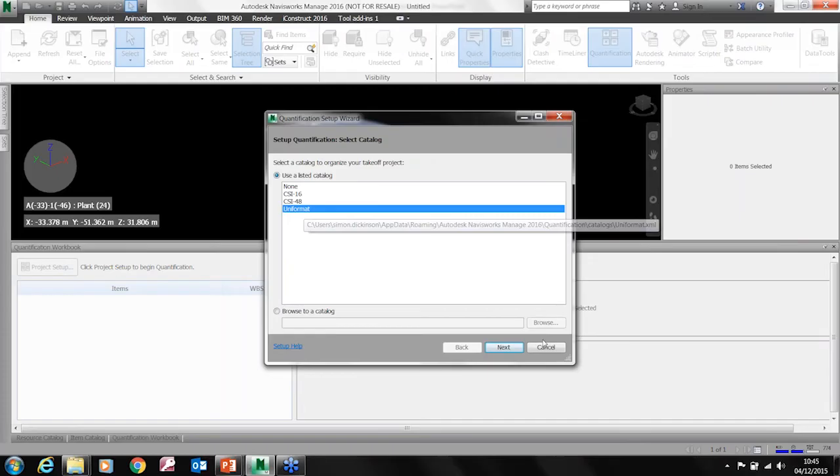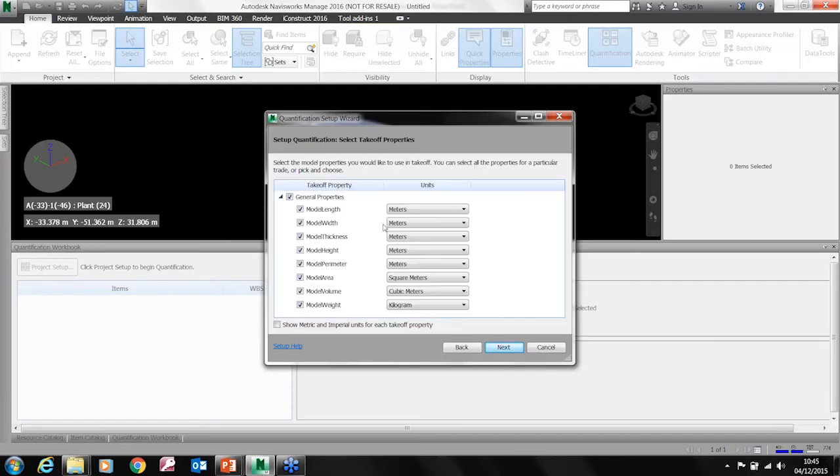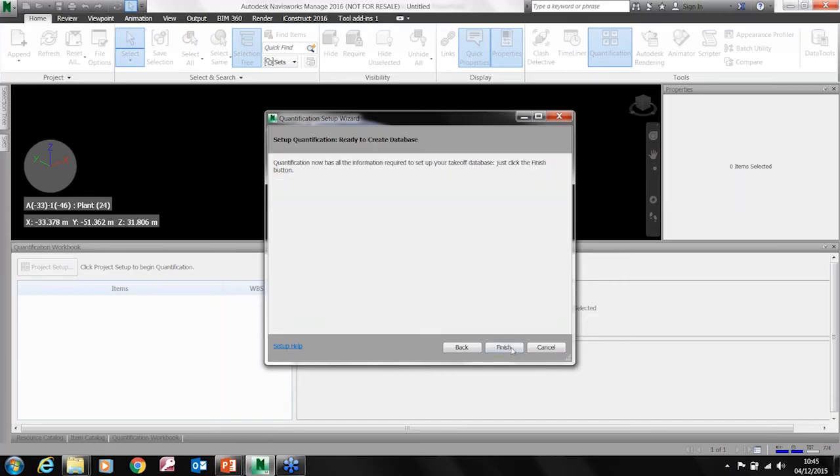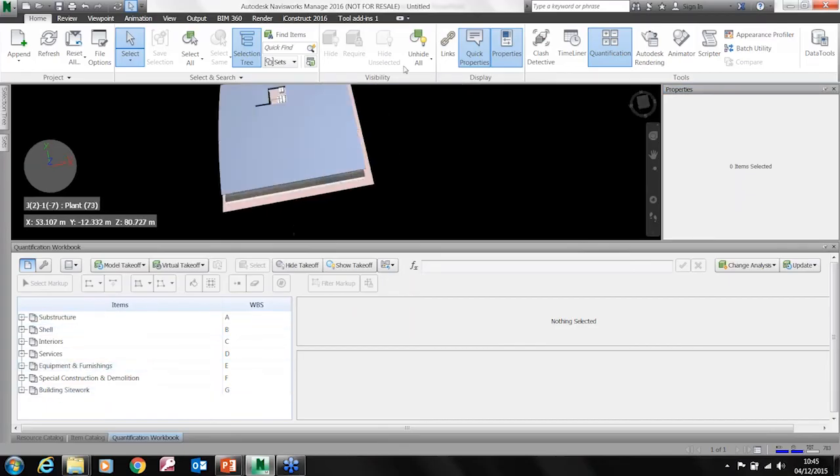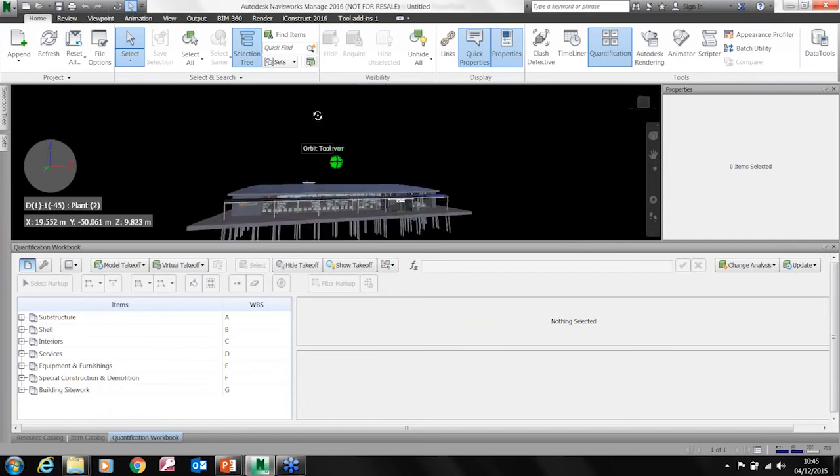So what I'm going to do is start off with this Uniformat catalog. It's just a sample catalog. Just click next. Just wait for Navis to catch up a second. Next thing we do is tell it what project units we wish to use, and that's it. Simple as. So I can hit finish on that, and then it gives us these subcategories. So what I could then do is start to look at taking off an individual item.